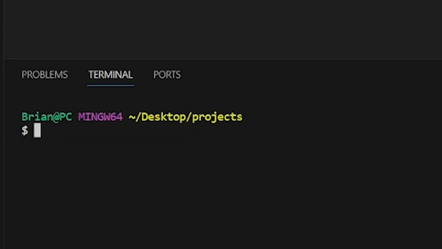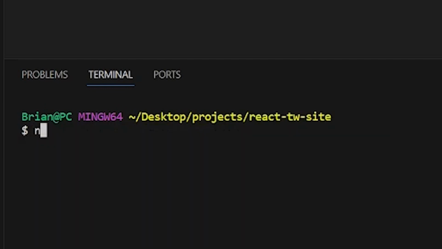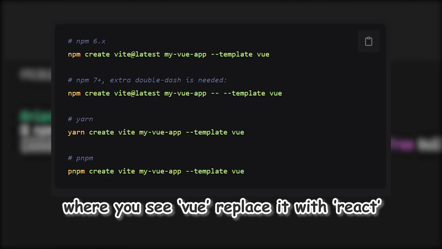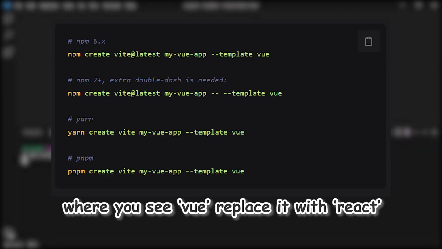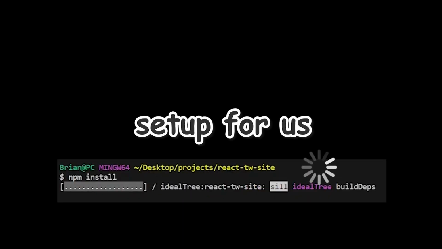Lucky for us, setting up a React.js project is pretty straightforward nowadays. All we have to do is run the following command and let Vite handle the rest of our setup. If you prefer to use a different package manager, then make sure to run the appropriate command for that instead of mine.